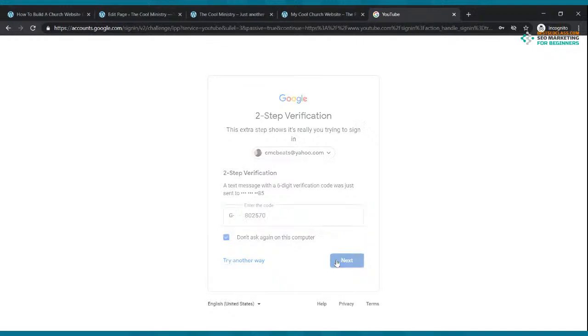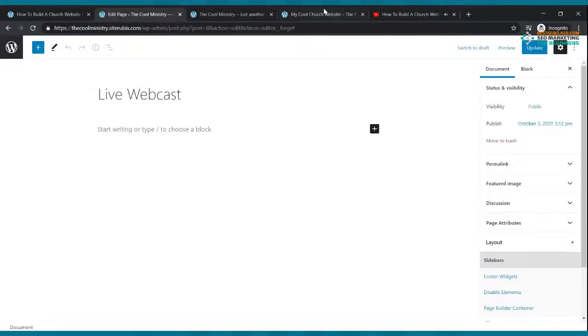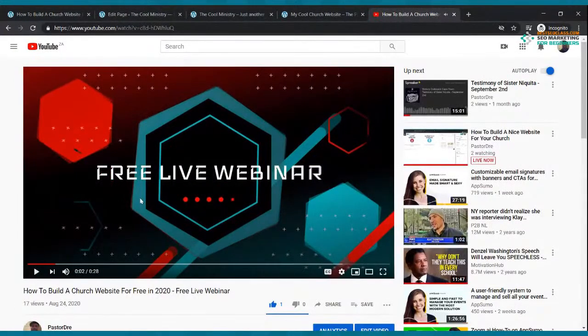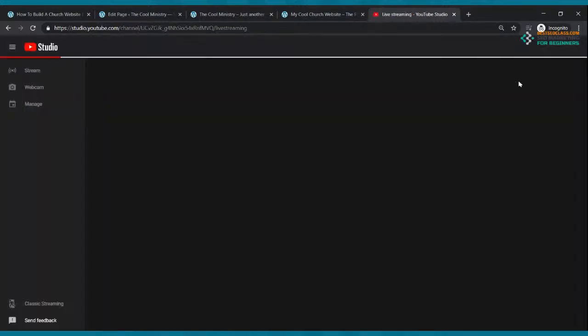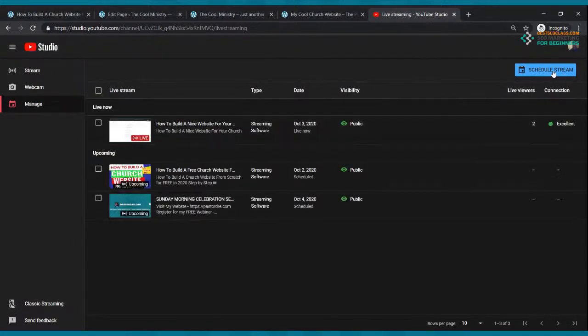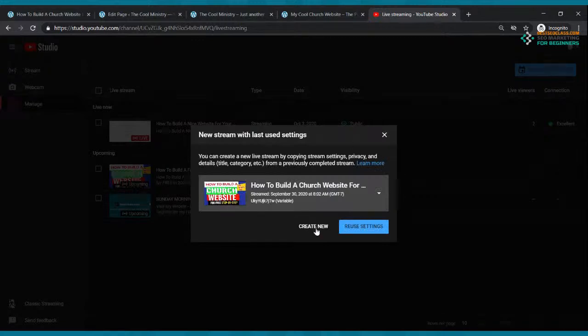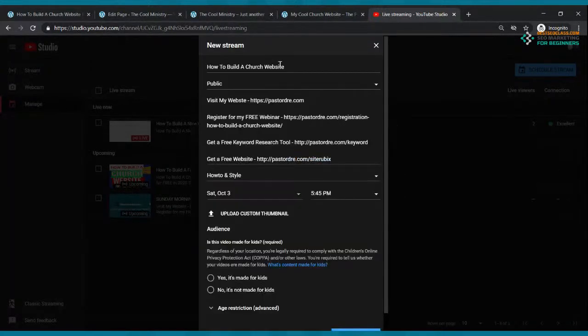Okay, boom. All right, now to put a live webcast feed on the page, what you want to do is click where it says create. See where it says go live, you click that. Now, what you want to do is set up a live stream. See where it says schedule stream, you click that. Then you just click create new, and then you give it a title.